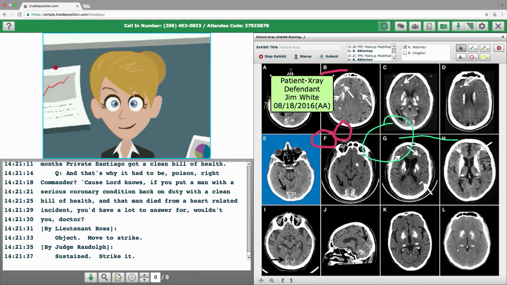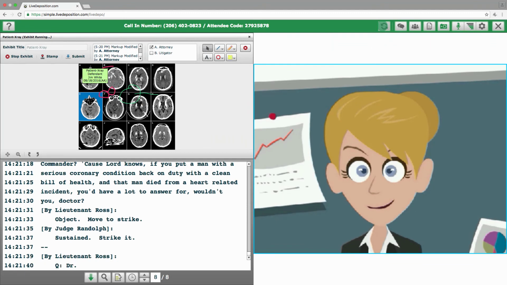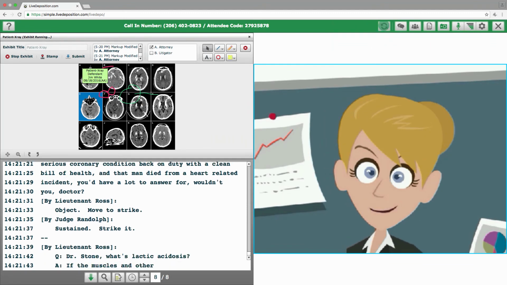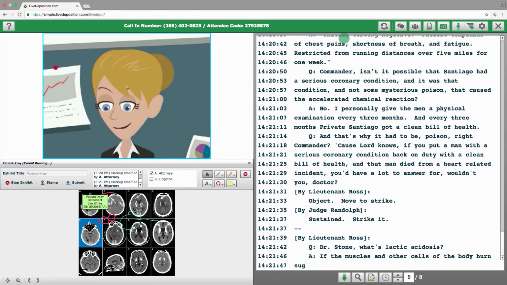While viewing video, real-time transcript, and exhibits, you can adjust the layout of these items on the screen. Click the Switch Layout icon to cycle through the different available views.